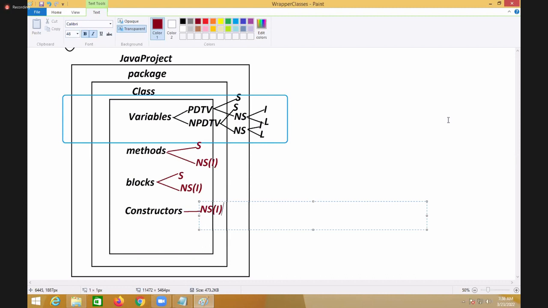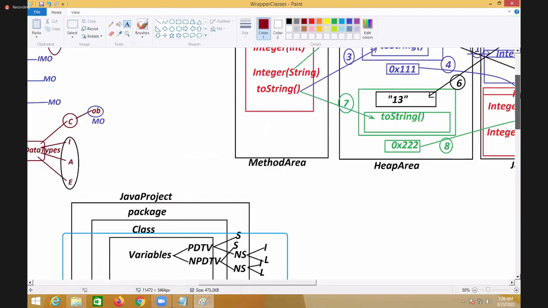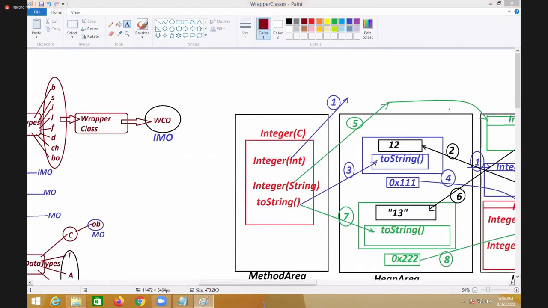So all this theoretical part, what you observed here is, sir, our primitive data types and non-primitive data types. Our primitive data types and non-primitive data types. This one.